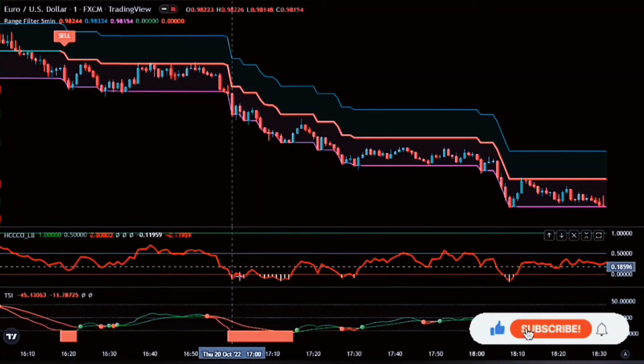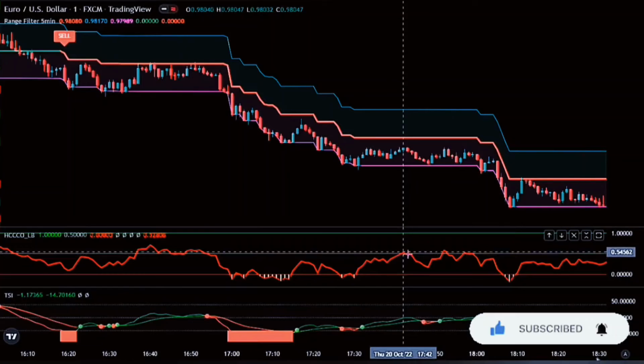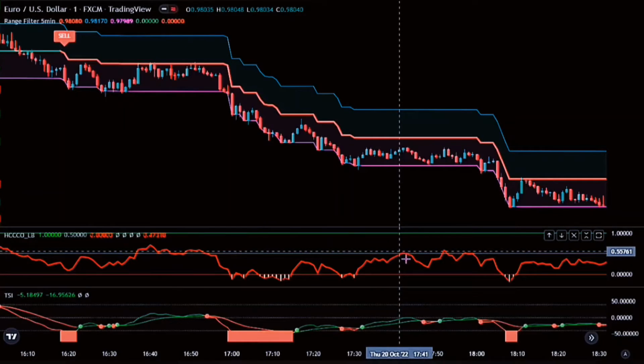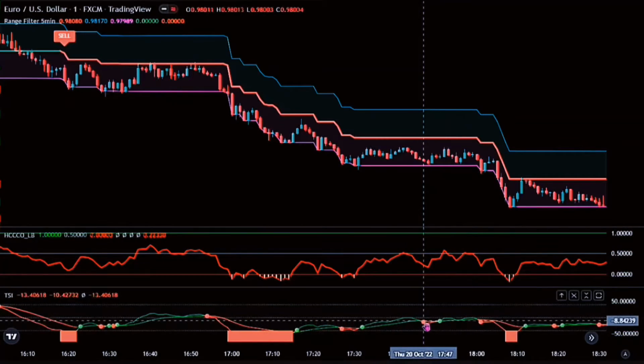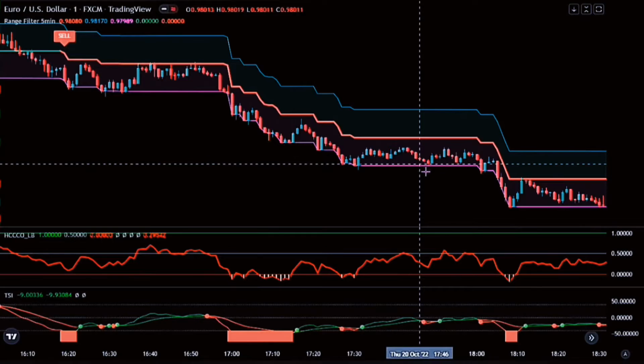When these two confirmations are met, we would want to wait till the cycle channel oscillator rises and close above the middle band line. And when it happens, we would open a sell trade at the next red signal from the TSI, as long as the range filter is still on red.